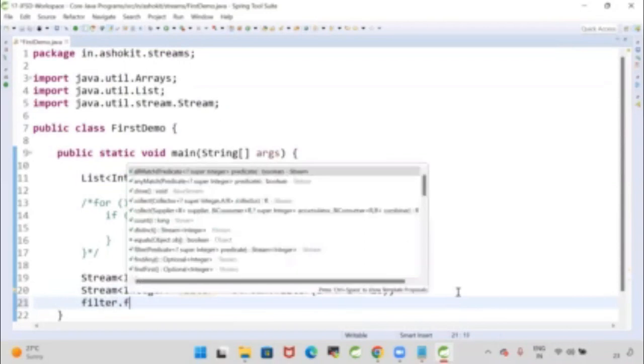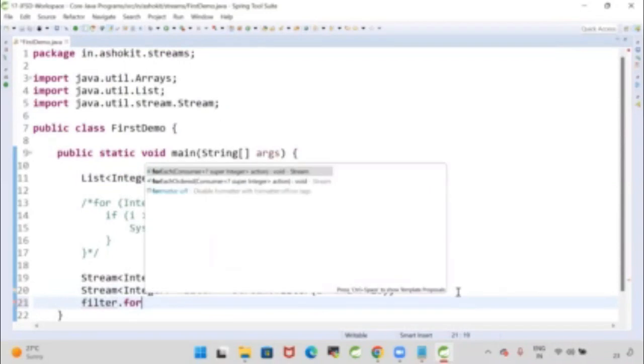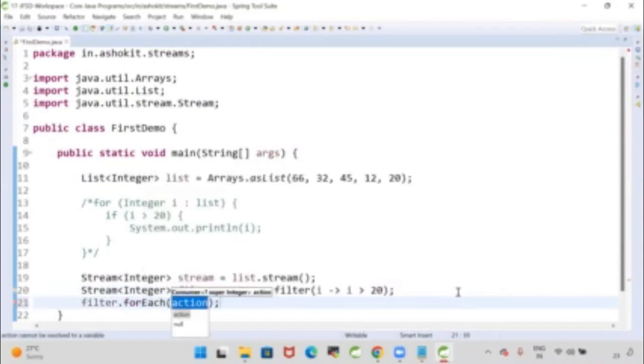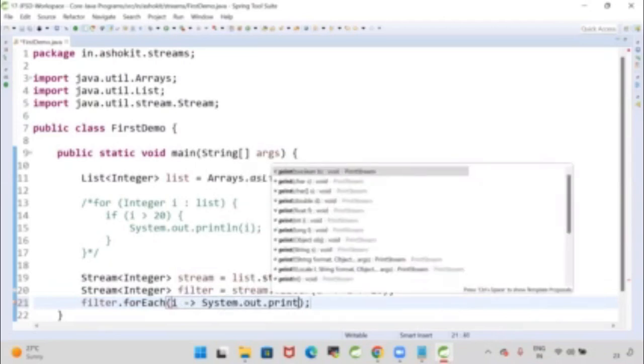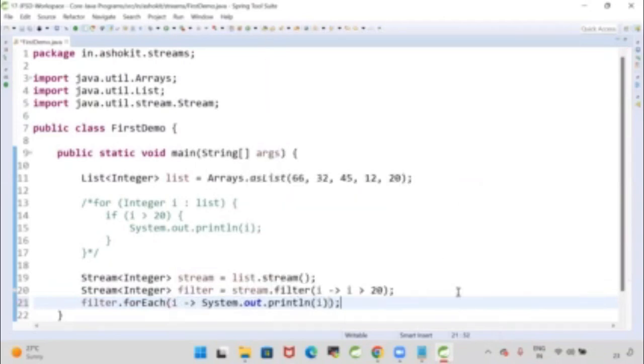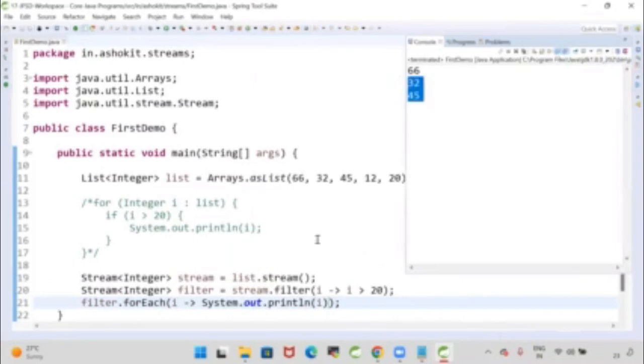Then filter.forEach. The forEach method is taking a consumer: System.out.println of i. Now see here, I'm able to get the data.